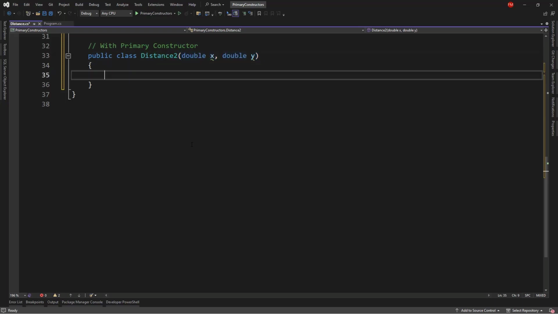Of course, I'm not using them. I'm just declaring them, but it is important to note that these are parameters. These are not fields. These are not properties. These are parameters that we can use throughout the definition of the class.